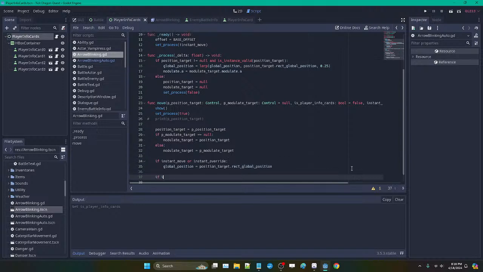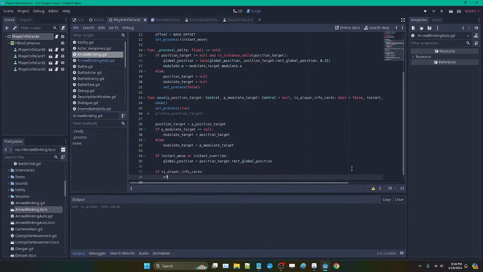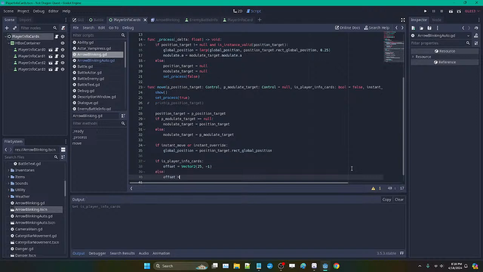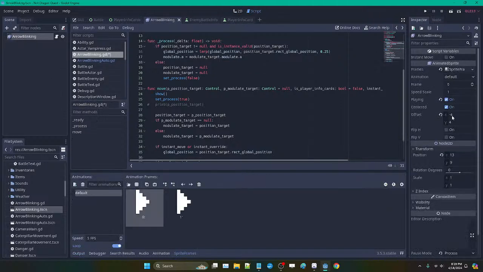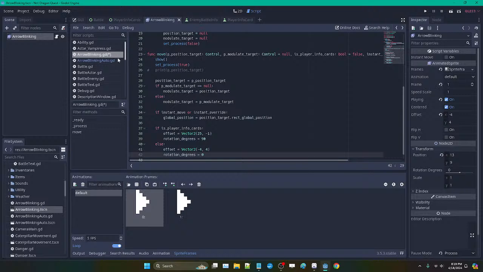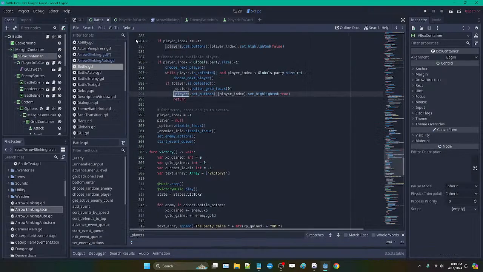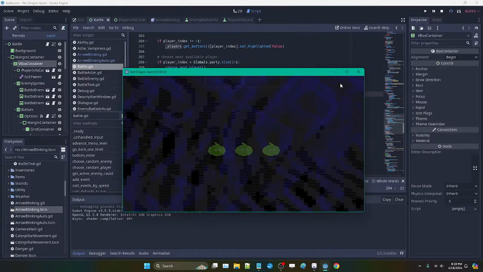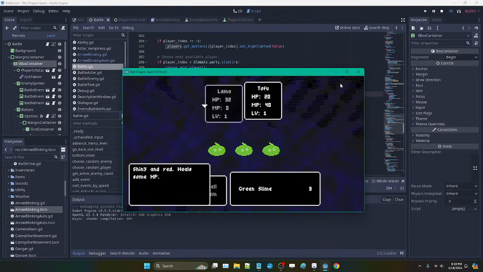And so it's going to be if is player info cards, our offset equals, I'm just kind of eyeballing this, it's going to be like 25, minus 4, minus 1, I think, and else offset equals vector 2. I'm going to check that in here real quick. Negative 4, 4. We also want rotation degrees 90. Do. And for lucky, that'll just work. It'll just be perfect. It'll be centered, everything, no problems.